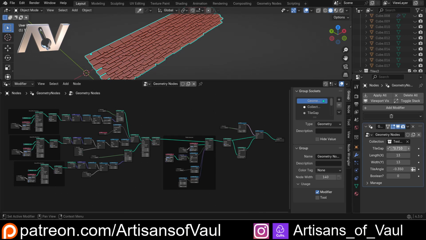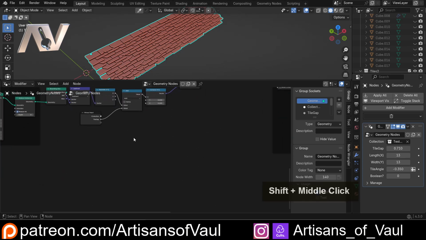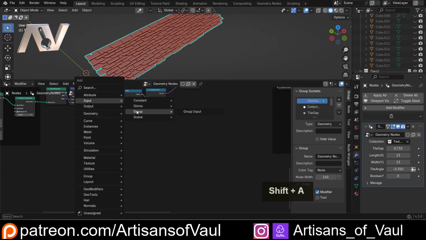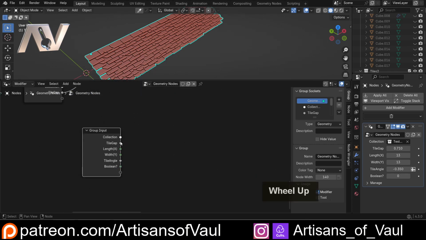All we need to be aware of is that we've got these controls, and they are shown, if I just zoom in here, if we just bring in an input, group, and group input, we can see all of the inputs that we've got here.